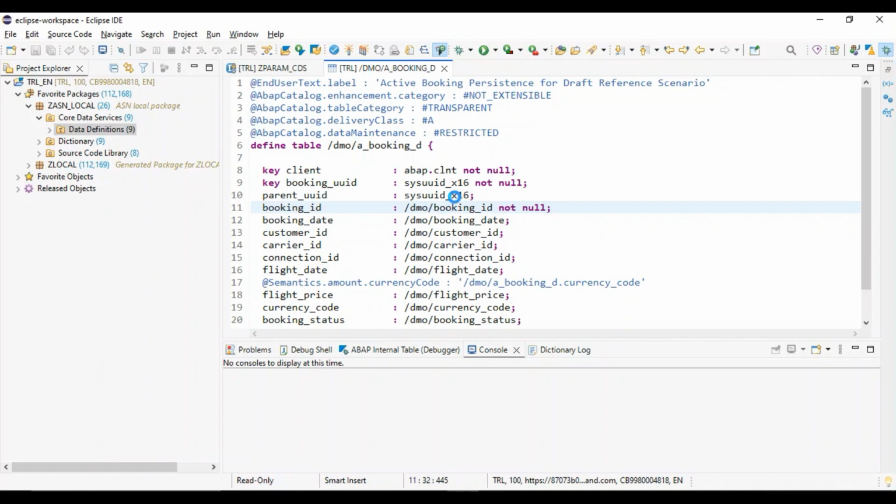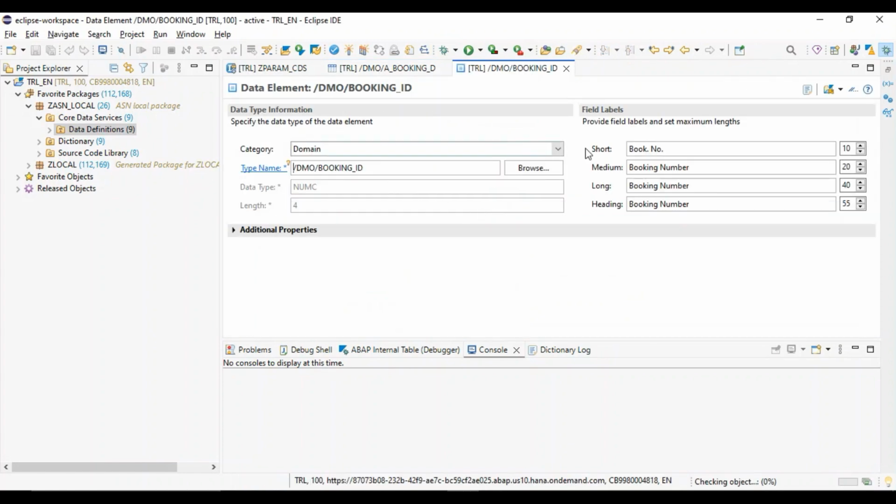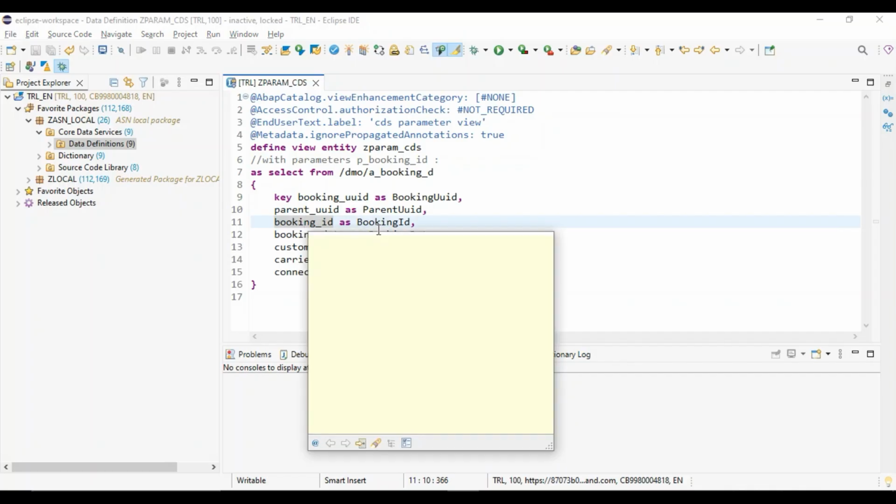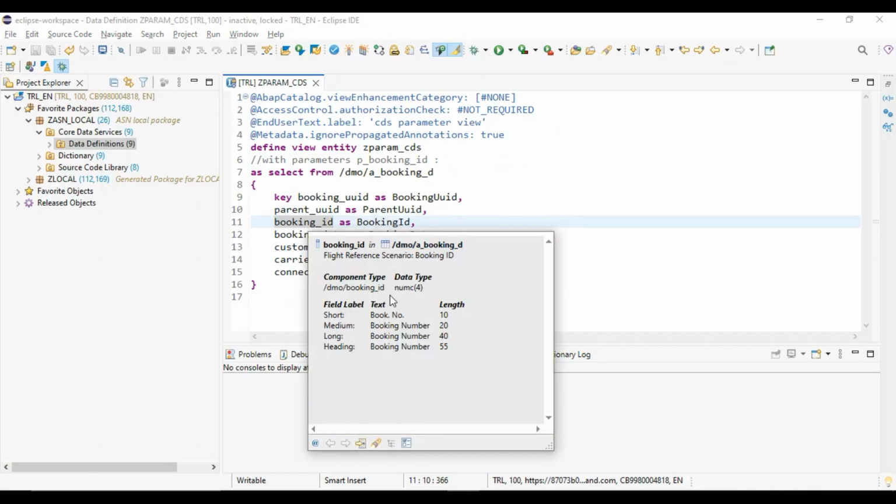So I'll open this again, so you can see the technical information is given here. NUMC, it's of length 4. So this is one way we can look into. Otherwise, just keep your cursor on the field, press F2. So on F2 you can see we have here NUMC as the data type. So this is how we can get to know the data types of the existing fields.